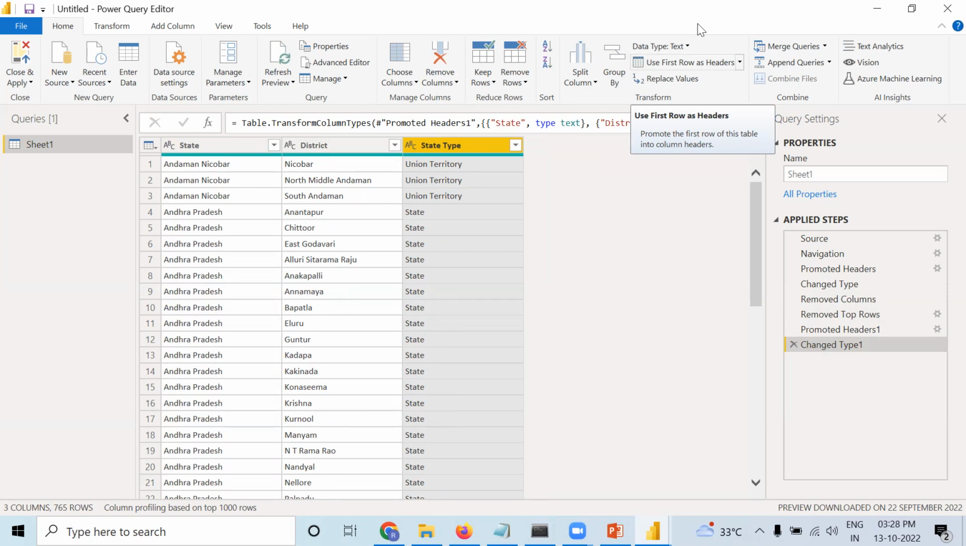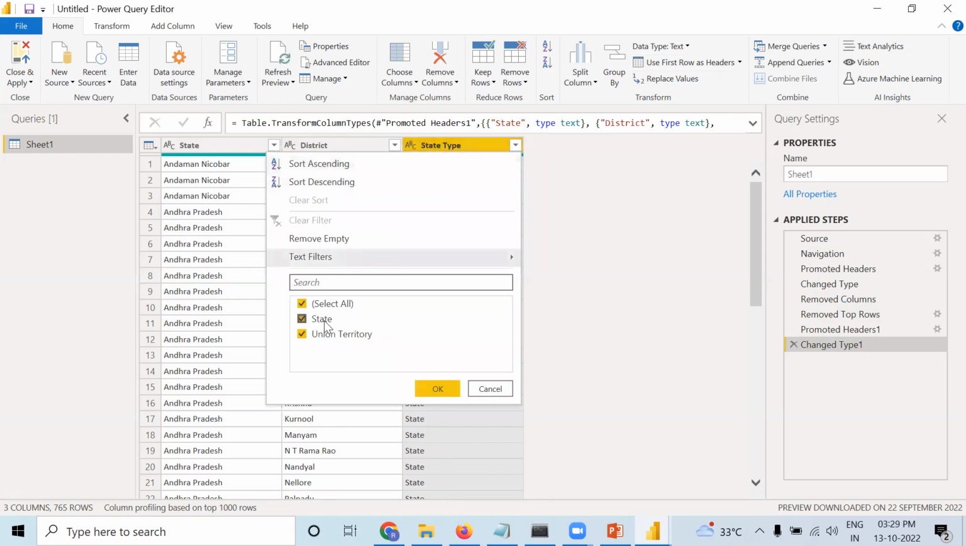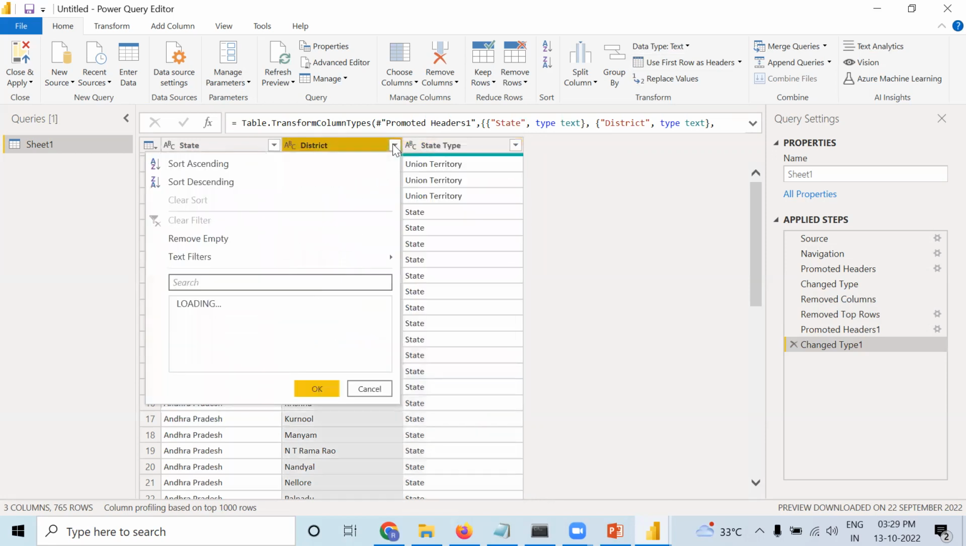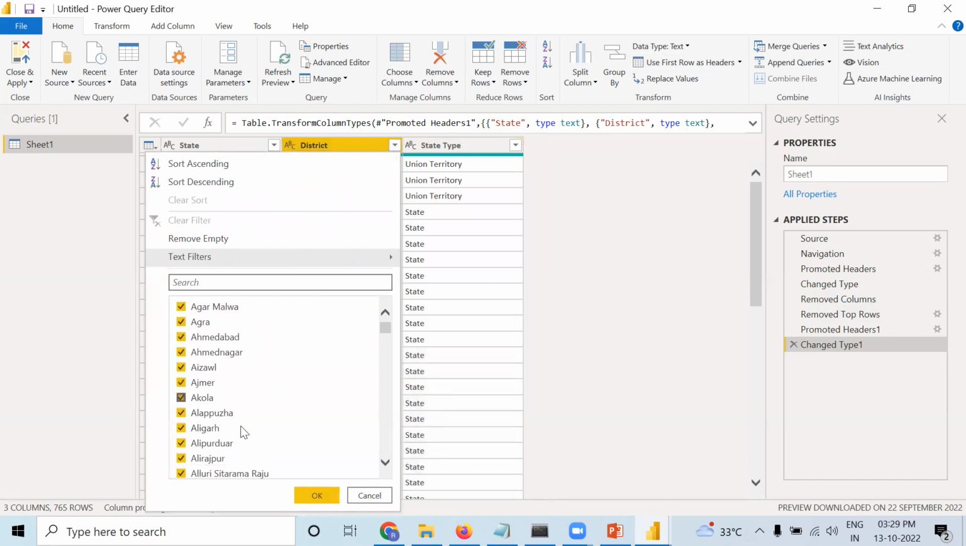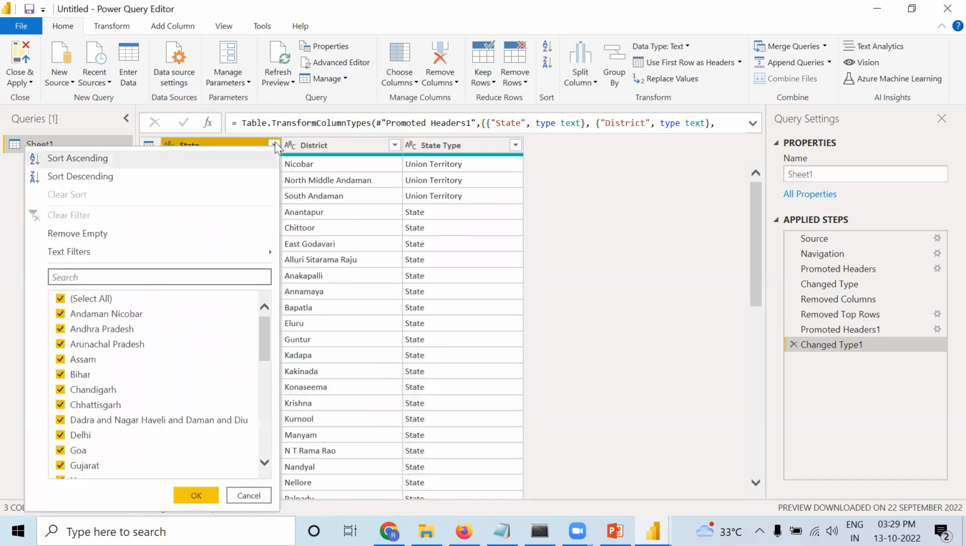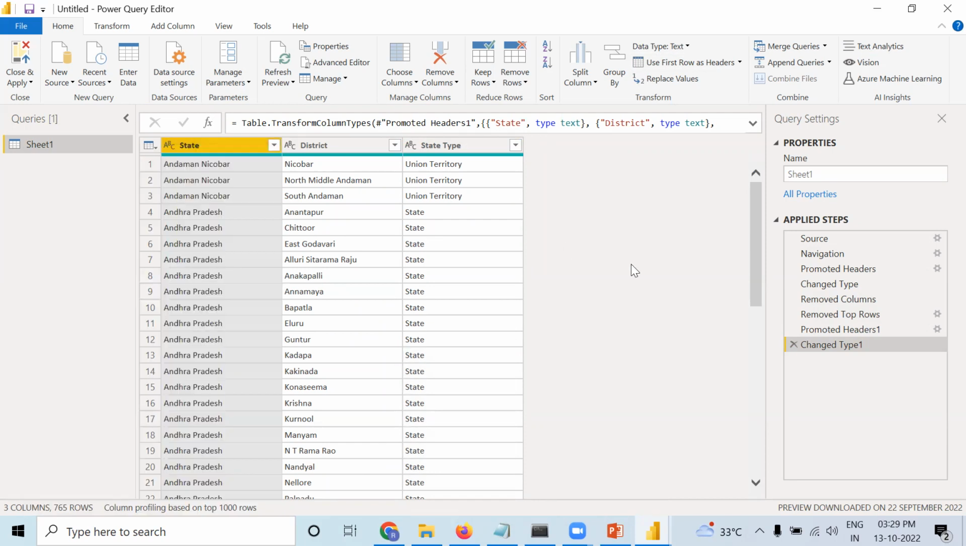On clicking this option, what will happen? State, district, and state type will become the column headers. Is it clear to all of you? Now you can see only state and union territory is over there. Different districts are there, there are no nulls, and different states are there. Is it clear to all of you? Sometimes some nulls may occur. If it is affecting a lot, then you should remove it.